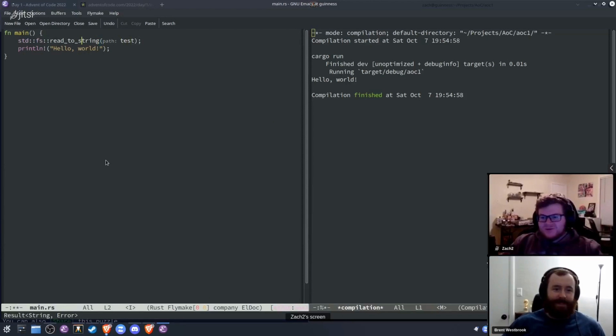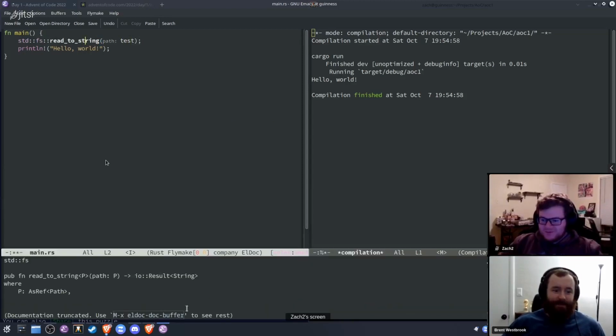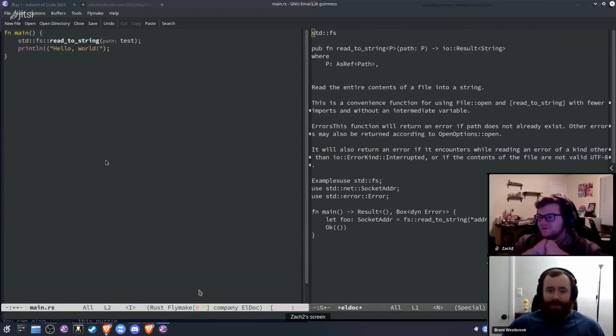All right. I need to read this, or at least I want to read. No. Control C, Control D. Okay. Read the entire contents of the file into a string. This is a convenience function for using file open string. It can also return an error if it encounters an error while reading. Cool. Nice. Well, I want to just see what that looks like. I just want to print that.